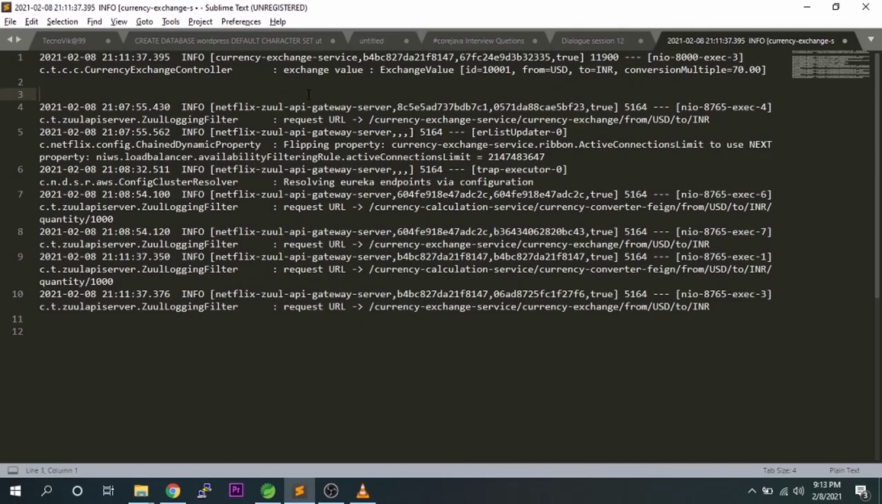What I wanted to show here is that there is a unique ID generated by Spring Cloud Sleuth, and that is across all the microservices. If I'm clicking on this number here, that is the unique ID, and you can see the same unique ID here. The one you are seeing here is the previous request. Let me delete all that.